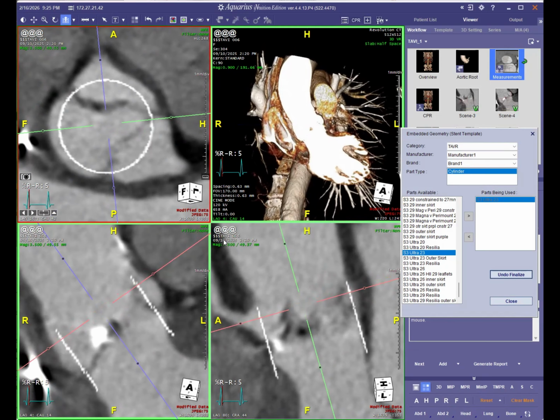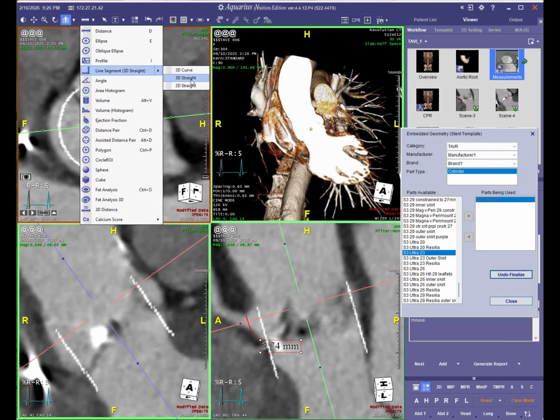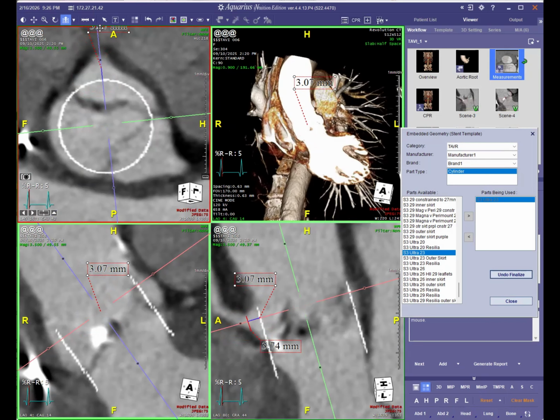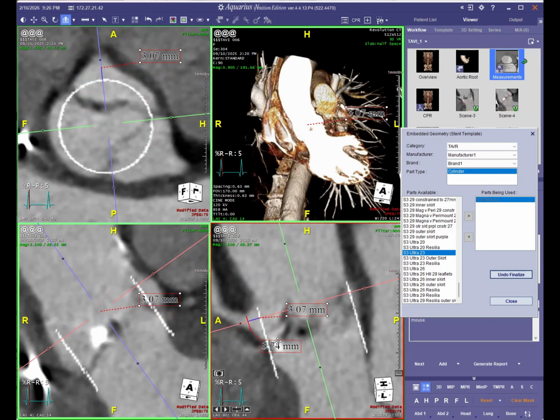And at this point, I want to make sure that I'm centered here, my blue line centered here. I might find the one where I can see a waist, and I just might make a marker here, for example, and try and get as accurate a VTC as possible using my line segment 3D straight. So I'm going to use this pink as my guide, and I'm going to drop this measurement here as my VTC. So I'm getting a 3.07 for the VTC.